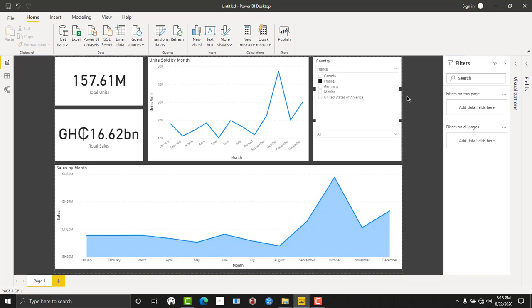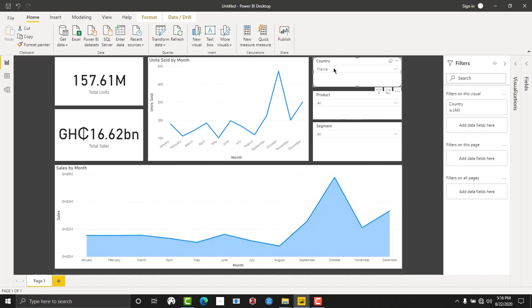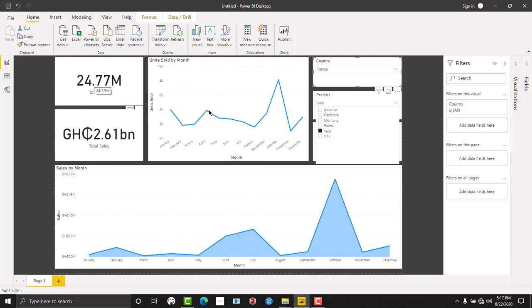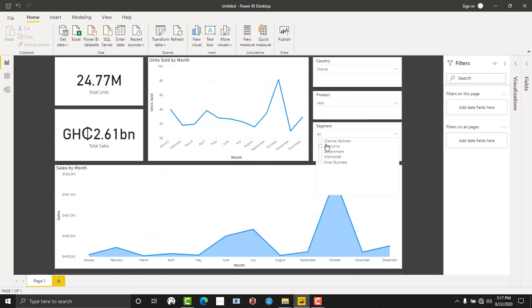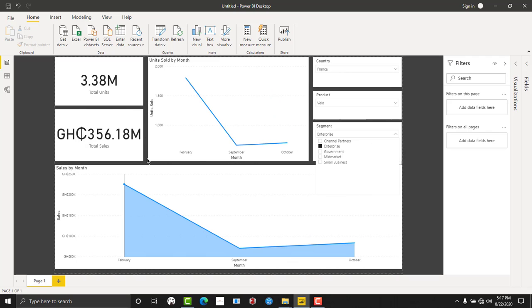All right, so even checking just France, we can see that we are looking at France for all products, all segments, and the total units sold is 157.61 million. Now let's check it for a product, say just this product, and you can see that this thing here updated. Now we can come to segment. Let's go to enterprise, and whoa, you see that thing, it's really beautiful. So this is how we can use Microsoft Power BI for basic data analysis.